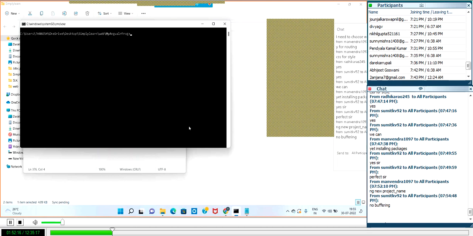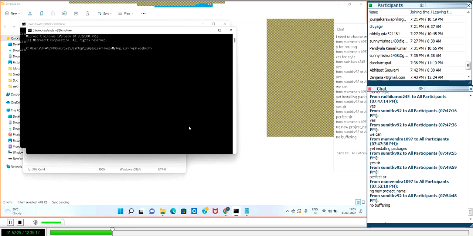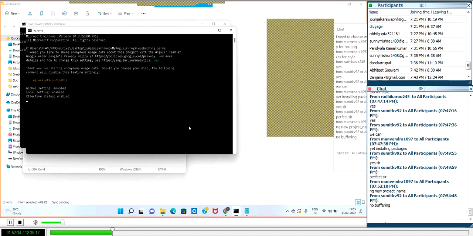Okay, so notice here I just created a Facebook project. Here I want to open one more command prompt. This is for ng serve, means running an application. So I want to run this application. To run this application, we have ng serve, Angular serve.